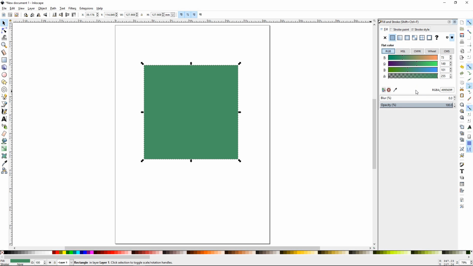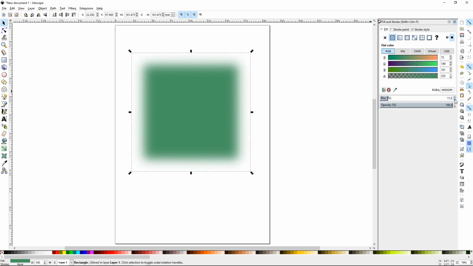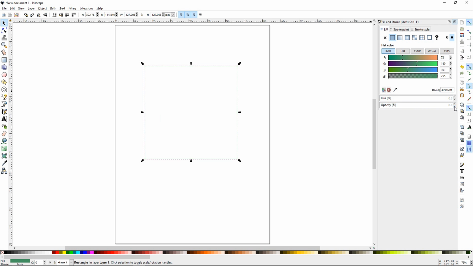The last thing I want to touch on is the blur. So blur does just what it says. If you adjust this up, it will blur the object. You can also blur using filters, but this is a super simple way to do that. And finally, the opacity. The opacity can be lowered.